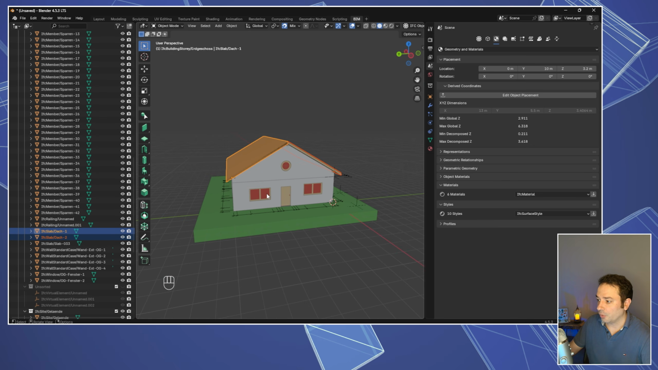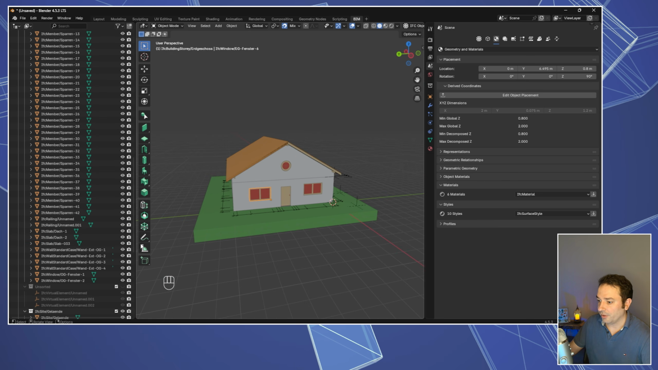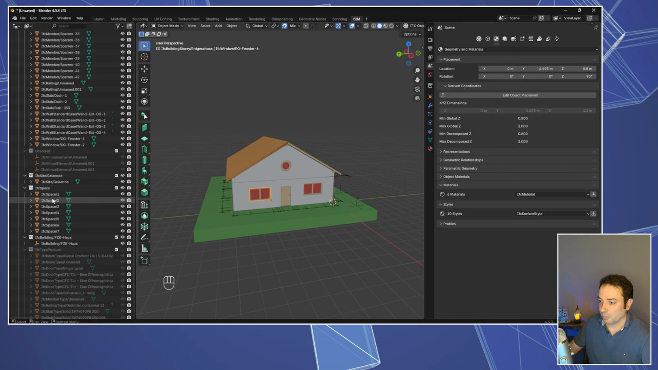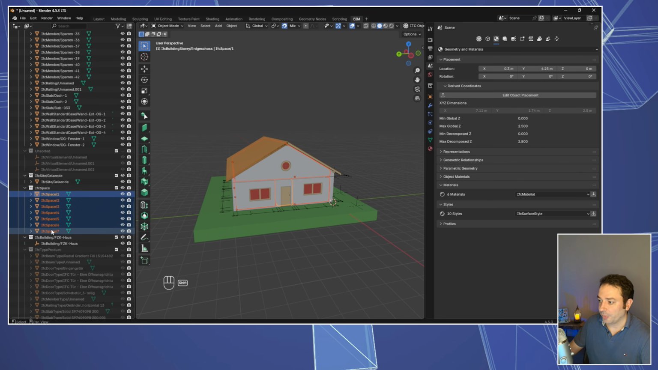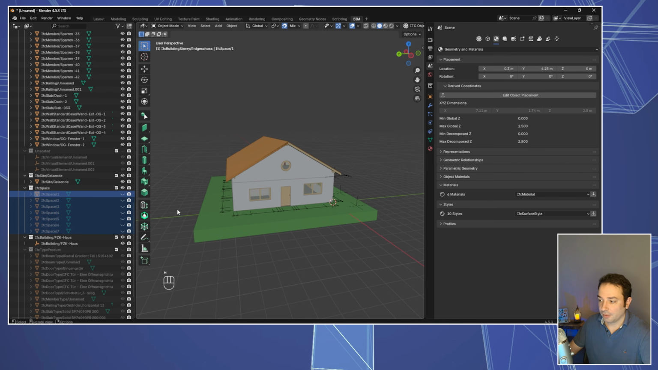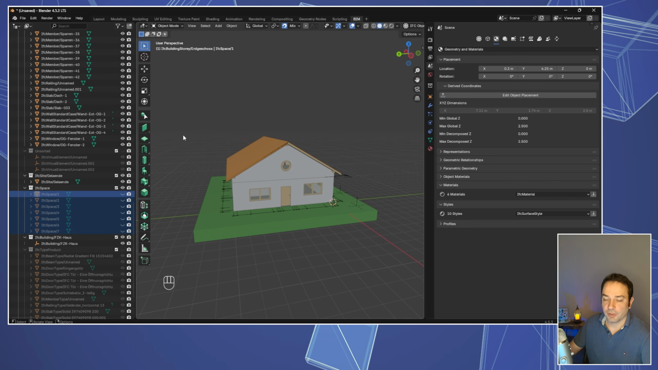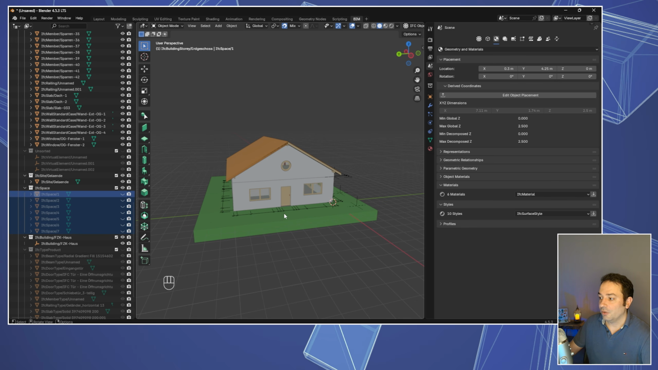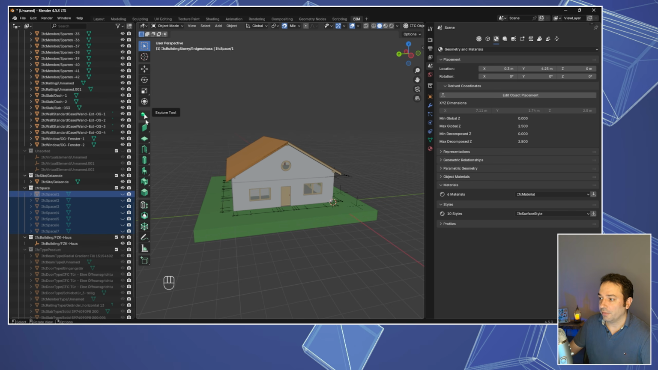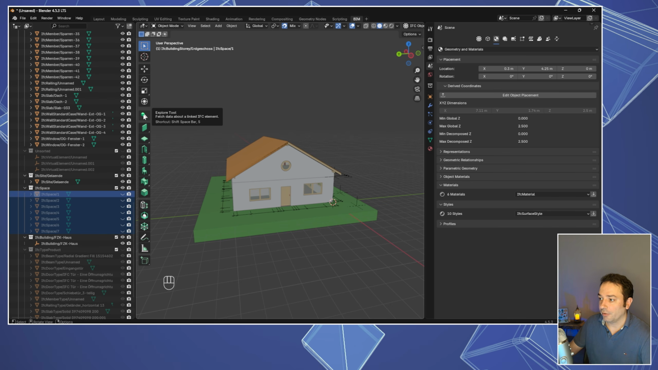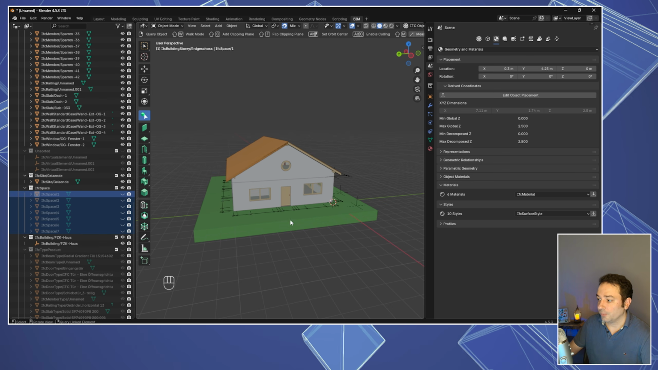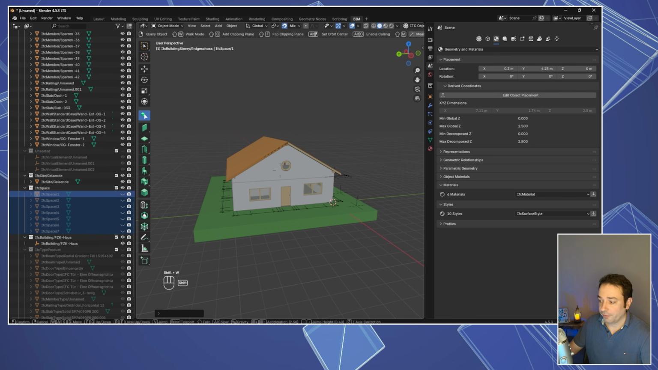Something that, for instance, I want to do is to hide the spaces inside Blender. So I'm going to select all the spaces and hide them. And I'm going to show you a really nice, beautiful feature that you can use here in Bonsai. You can navigate within the building. What you need to do is to press here, the Explore tool, and then you need to press Shift and W.